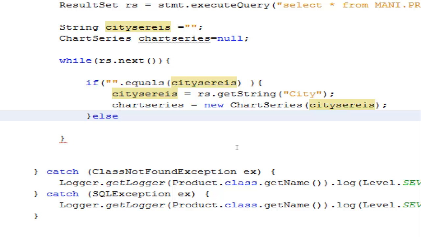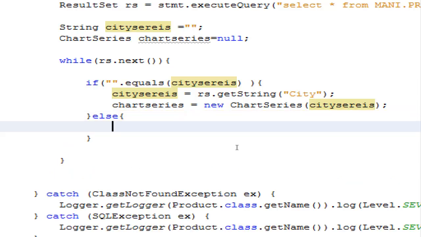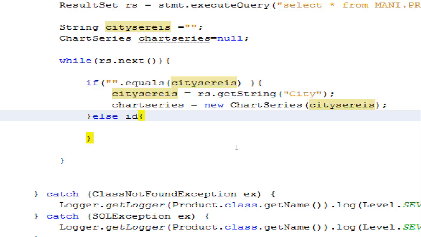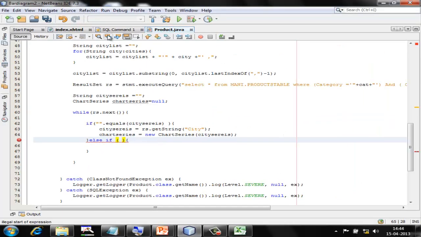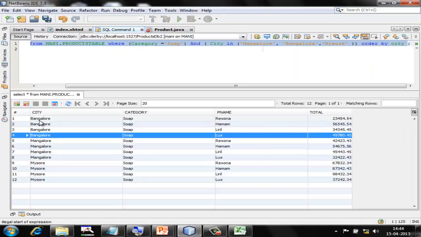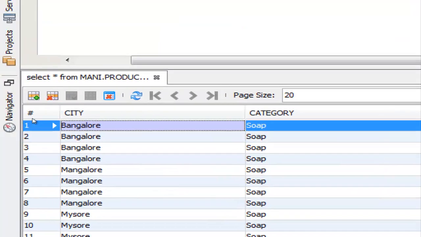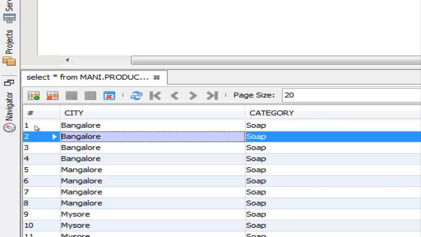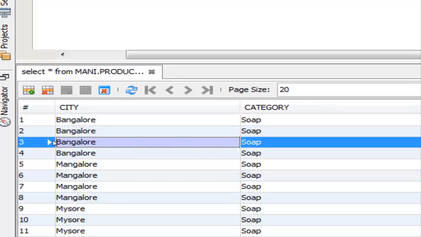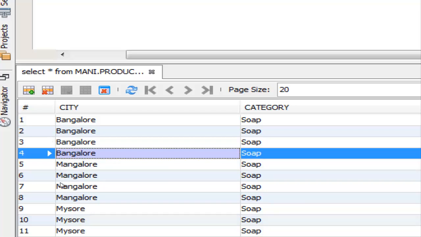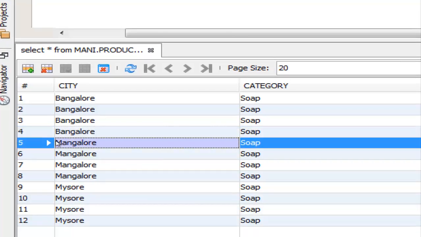There is the other option. What is the other option? You start reading the series. So you started with Bangalore. That was the first one. You started with the blank and you said, okay, this is Bangalore. Next time you read it, it is again Bangalore. Next time again Bangalore. But after that you see that the value changes. So when the value changes, you have to start one more series.